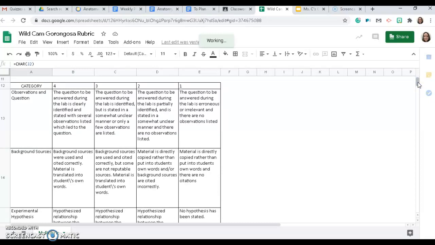4. Background sources. You want to make sure you cite them in MLA format. The background research assignment that you have today will help you get started with finding your background sources and citing them, but you want to make sure you include your citations in your Google Slides presentation. And you want to make sure you're not just copy pasting the information from these sites. You want to reword and paraphrase the information.